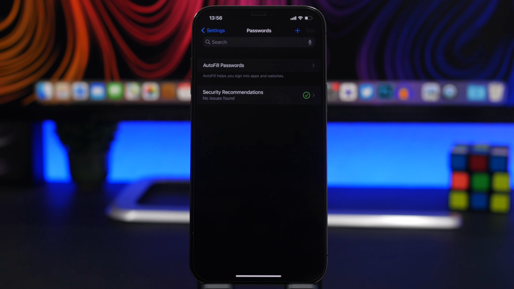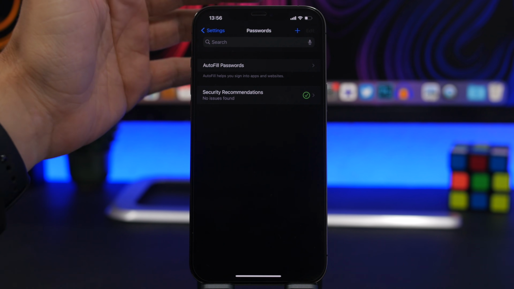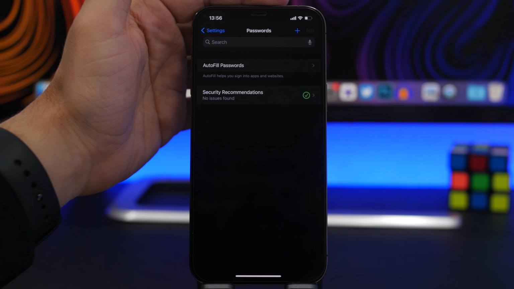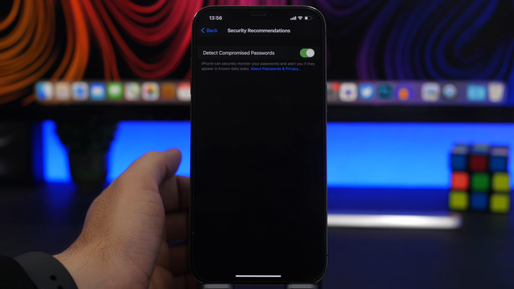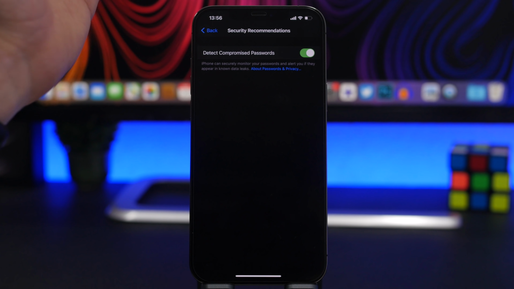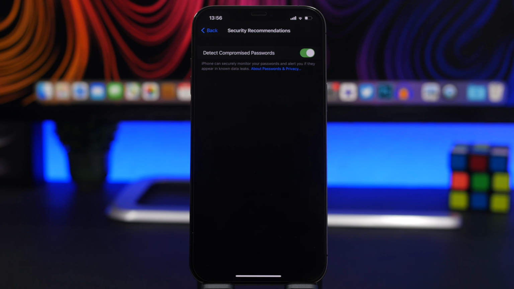The next setting you should make sure that you have turned on is found under the password section on the settings app. So you go to password and tap on security recommendations. Right here we'll find detect compromised passcodes. Now, this one is really important.